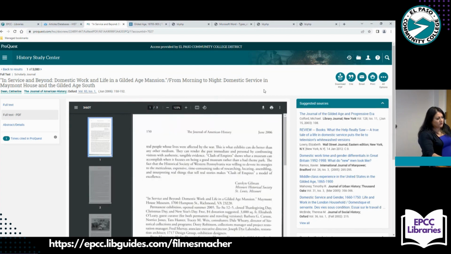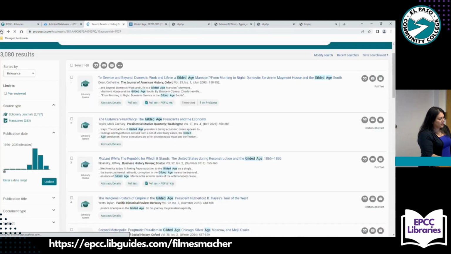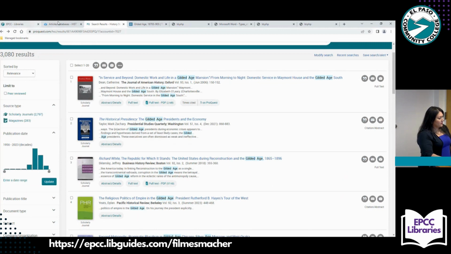Same as Credo Reference, you have your tools here to cite, to download, to email, or print. Always make sure you have a way to trace it back, whether it's a book or an article, that you are able to trace back the information.